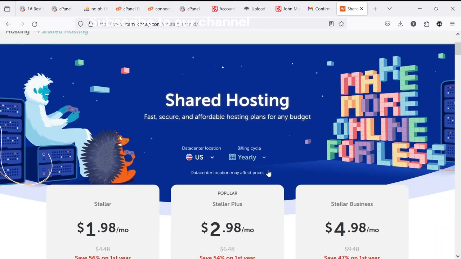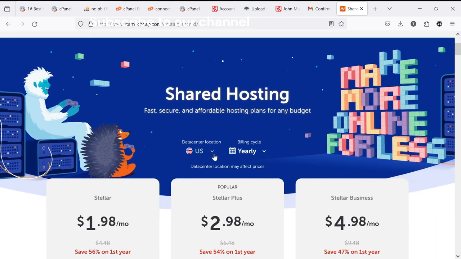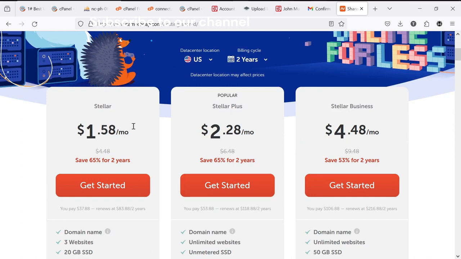Once you've done that, this US data center is cheaper. If you choose the UK, you're going to see it's $1 extra. The UK and USA are equivalent, but I like you using the USA data center. If you are choosing yearly, the price is off. If you are choosing 2 years, you can see the discount will be more.